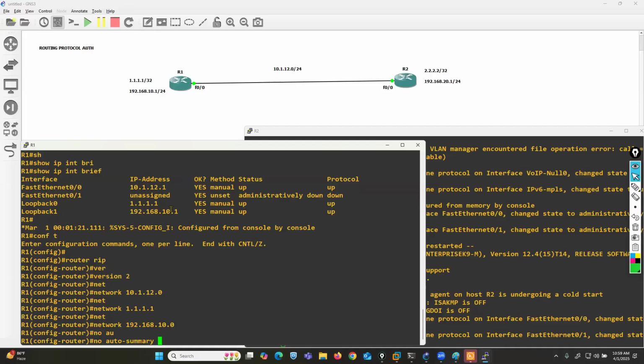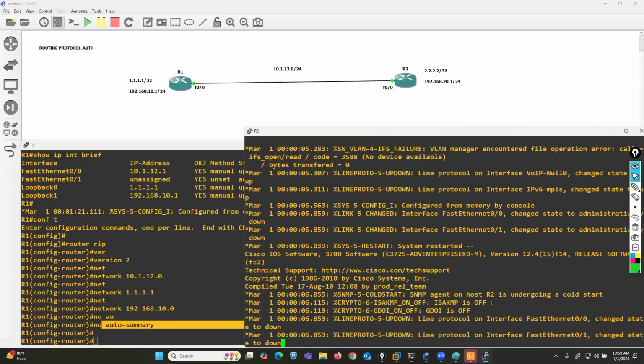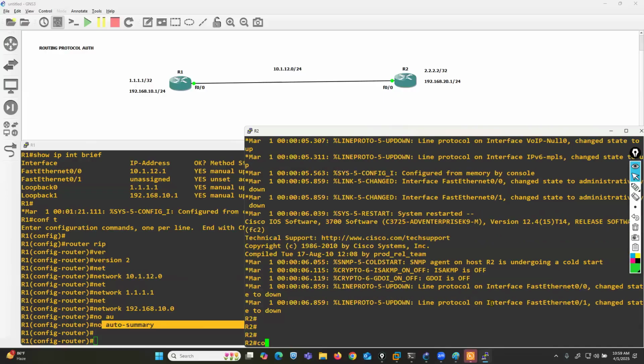No auto-summary command. I'm using the no auto-summary command to disable auto summarization. What is summarization? What is auto summarization? What is manual summarization? Yes, we have a topic. We'll discuss that later. But right now I'm using no auto-summary to disable auto summarization, because RIP and EIGRP do auto summarization by default. That's why I want to disable it.